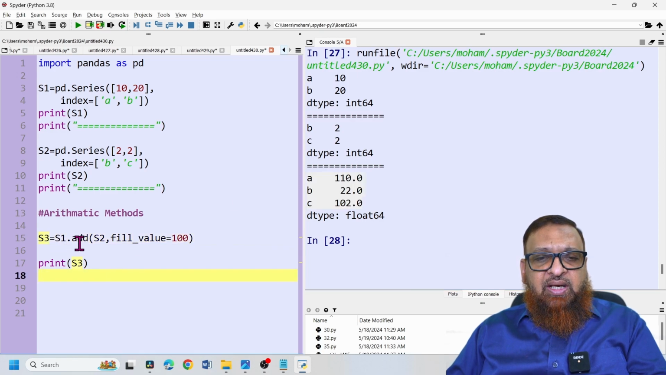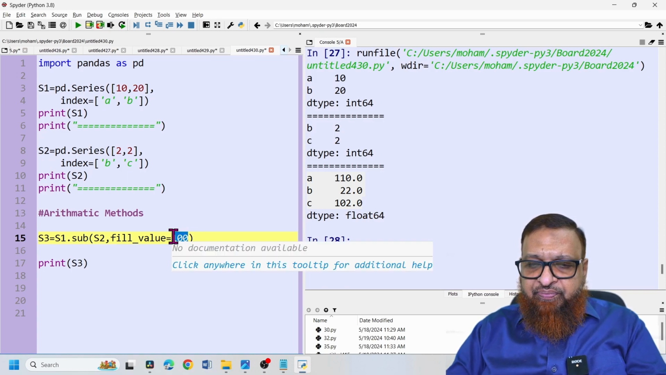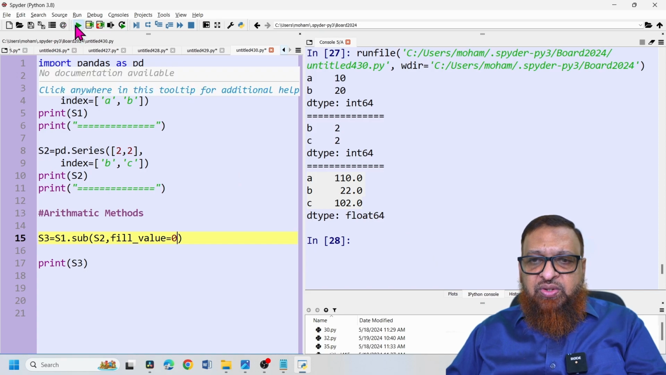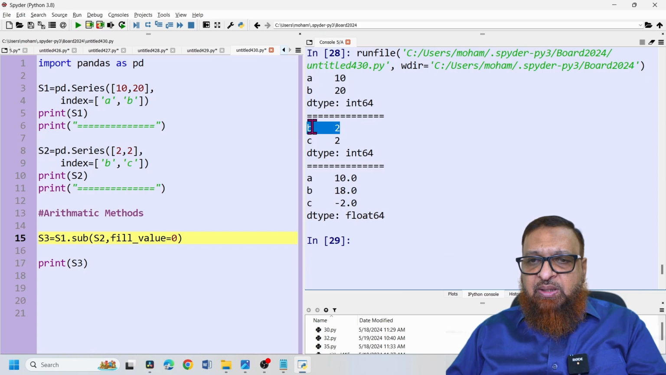Okay. Now similarly, once we have done the add, then you can do subtract. Let me keep this fill value as 0. So subtraction, if we do, check what happens. So 10 minus 0 is 10 only. Then 20 minus 2, because B is here, B is here, 20 minus 2 is 18. Fine. Then here C is not there, right? It's going to fill up with 0. C is 0. 0 minus 2, that means we get minus 2.